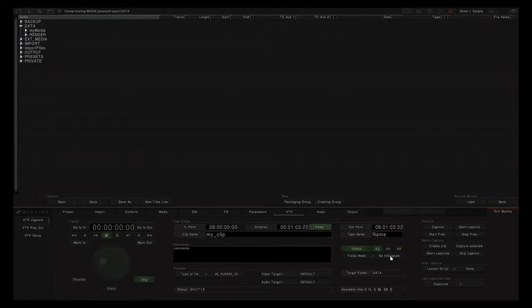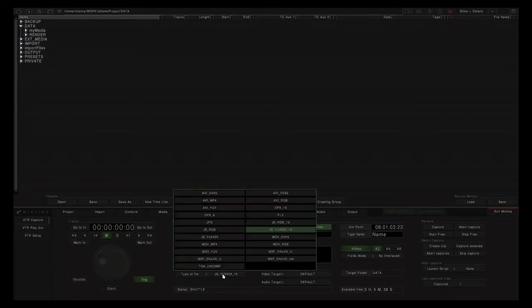We can also tag a clip as being interlaced or not. It doesn't make any difference directly to the capture. It's just a tag that's assigned to the clip. Over here we can decide what format we're going to capture our media as. So we can capture our media directly as DPX files, perhaps for compatibility with other systems, or even to Avid compliant DNxHDs. The default file formats will be JS files.